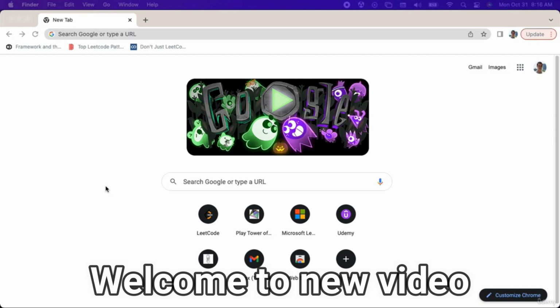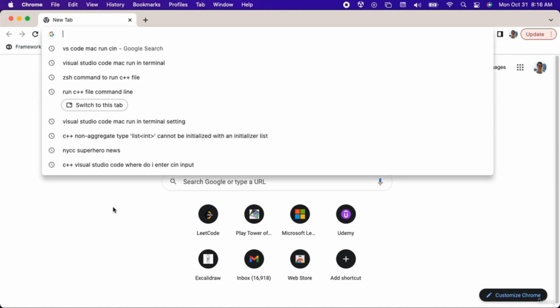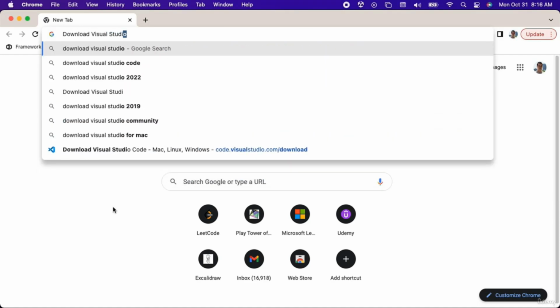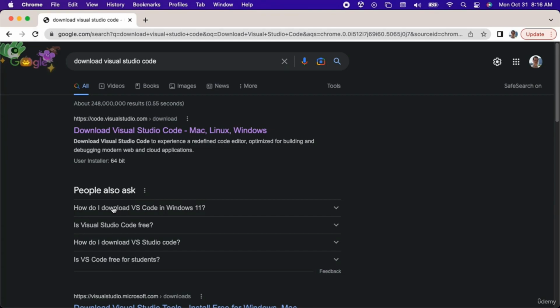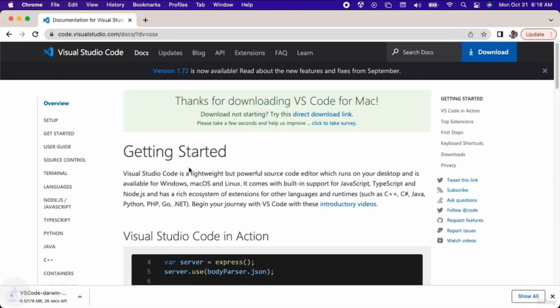In this video, we will get up and running with Visual Studio Code on a Mac. The first step is to open up a web browser and type in Download Visual Studio Code. We can click on the result from code.visualstudio.com. From there, we will be able to download VS Code for Mac.